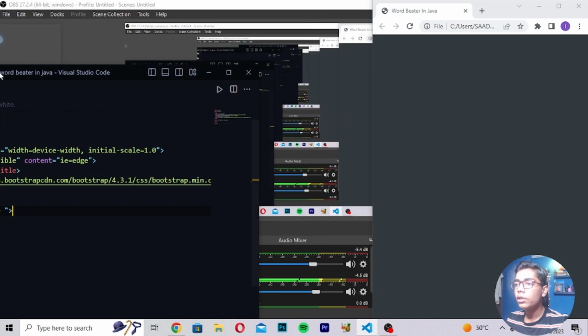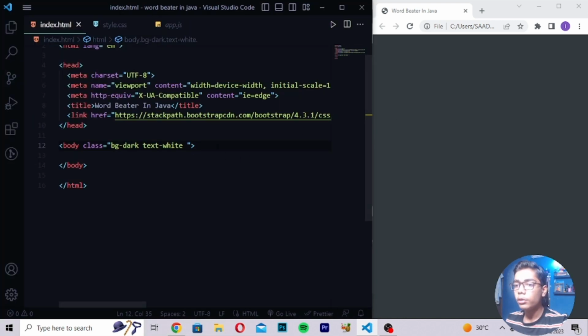After doing all these things, you have to start from the body. You can see this color has changed because of what I have written: bg-dark text-white. You can also write this to change the text color and the background color of your body. Then after this, you have to move down after this tag. You can see here we have written all this stuff.